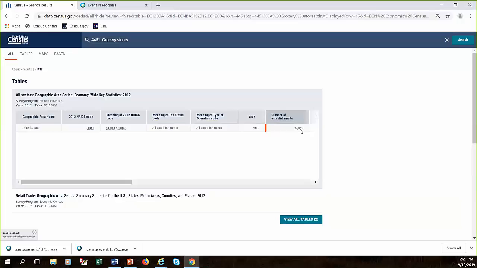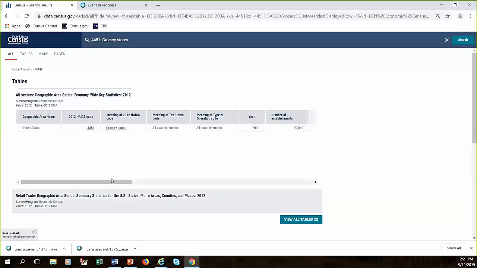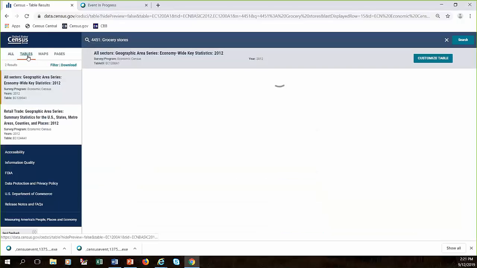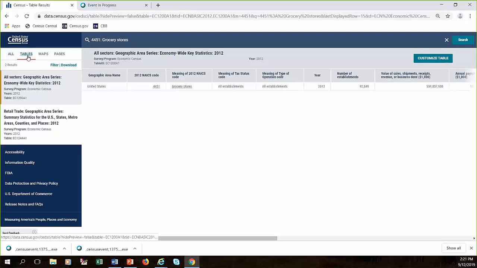When the data comes back, you can see that we have this preview, but if I wanted to view all of the tables, I could either click this button that says View All Tables, or I could just click on the tab at the top that says Tables, and I now get a more comprehensive view versus the preview that we just looked at.